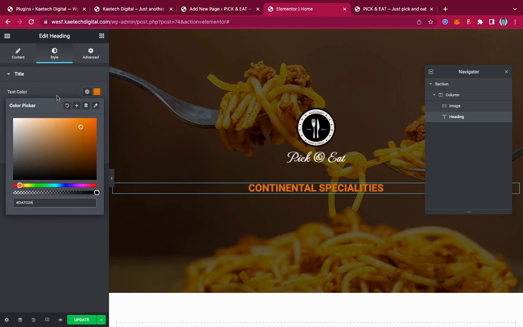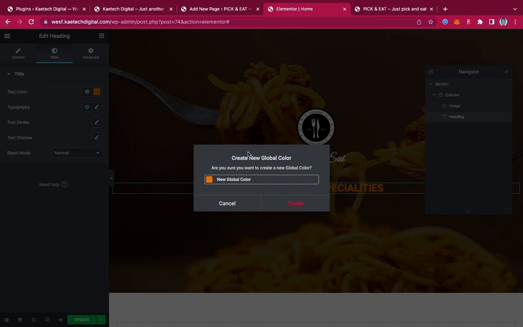Now what I will do is I'm going to add this color. So I'll create this one, and then say maybe I'll call this color orange.